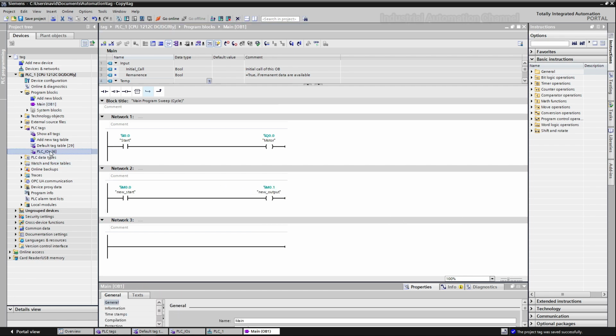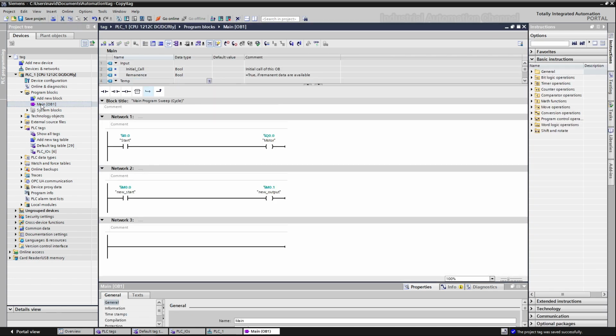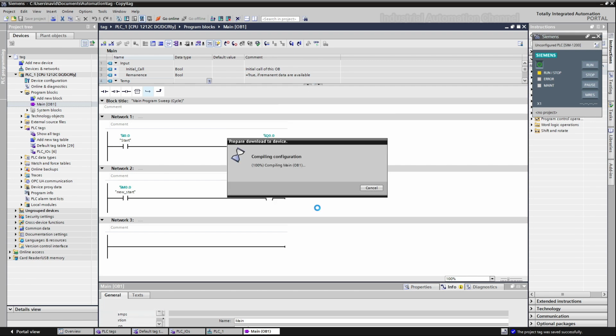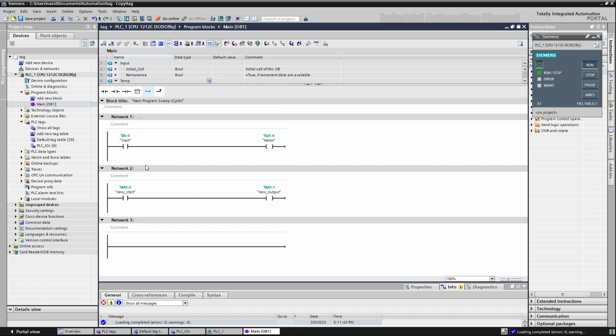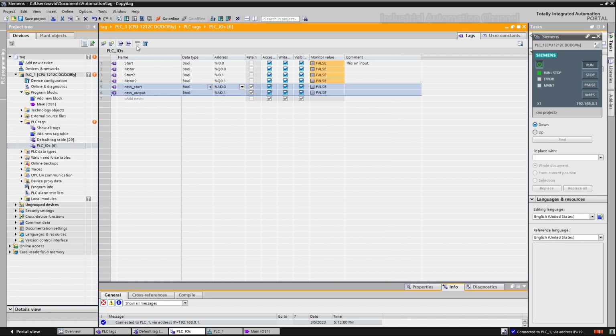If you open the PLC IO's tags table, you see that the new tags are added here. Let's download the program to the PLC and monitor the tags. After downloading the program to the PLC, if you open the tag table and click on the monitor icon, you can monitor the values of all your tags here.